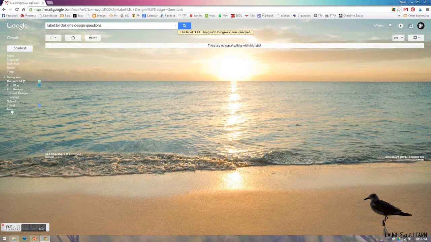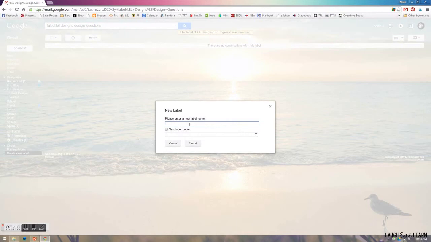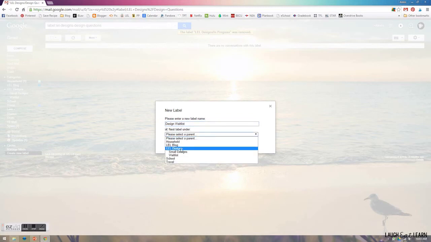Okay, so now we're going to create labels to match the stars that we've already set up and the multiple inboxes. You're going to click More on the left side and click Create New Label. A pop-up will come up, and this is where you're going to put the titles that you had put on your multiple inbox panels. You're going to just match the same things up. So I have a design waitlist, and what I'm going to do is nest it under my Laugh Eat Learn Designs tab that I've already created.